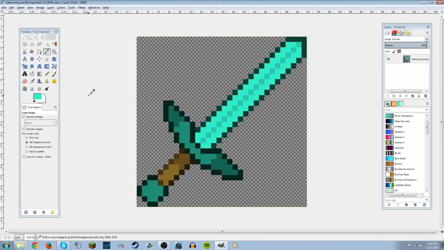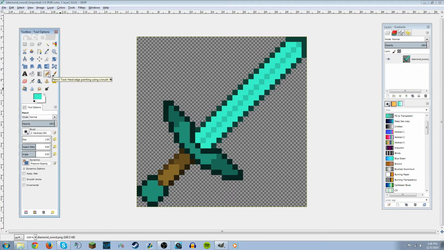Okay, so we've gone over the basic tools. We have everything set up. So let's just do something. Really, you can do whatever you want. I don't really want to spend time to actually do an entire sword because I don't want to waste that much time. I just want to get this through. I want to show you how to export it, put it back in the resource pack, put the resource pack in your Minecraft folder, get everything started, and just kind of show you the finished result.